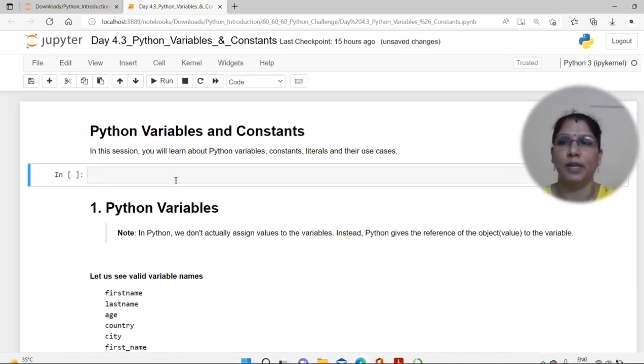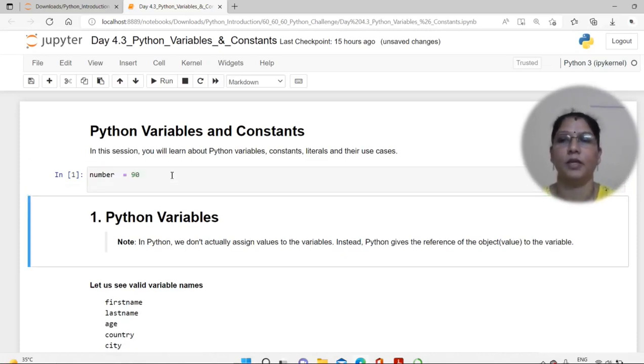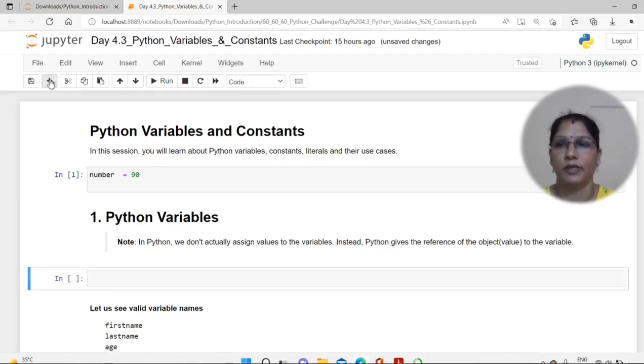For an example, let us just give you: here number is equal to 90. Here we have created a variable named number. We have assigned the value 90 to the variable. You can think of the variable as a bag to store books in it, and that book can be replaced at any time. Yeah, you can just replace it.